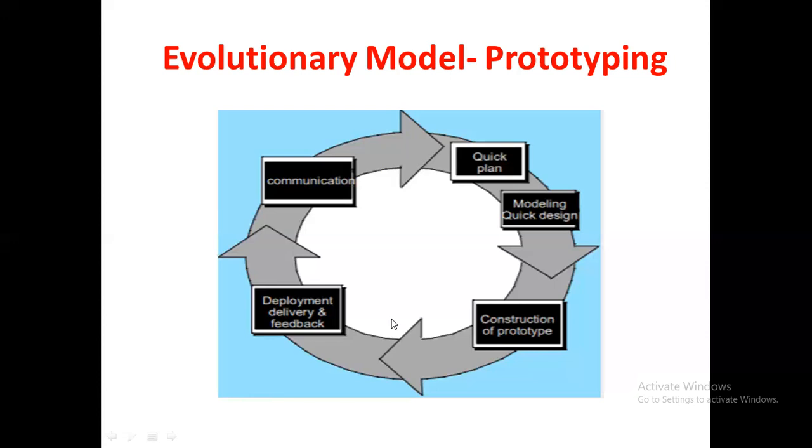So if you do not have a clear idea about the requirements, and maybe you want to develop the solution within a very short period of time, in those cases you can go for this prototyping software development model.